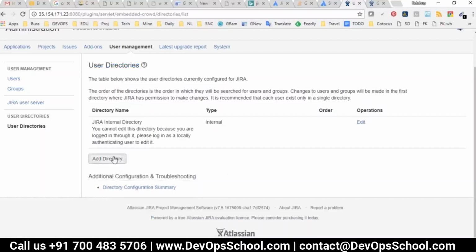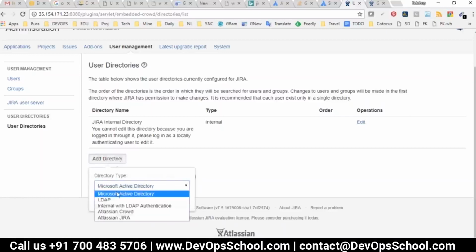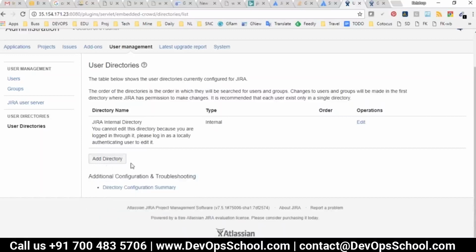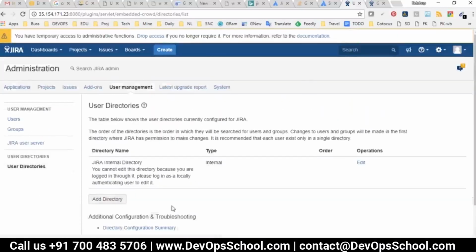The moment you configure it, all the users of your company's LDAP or Active Directory will come into Jira, so you don't have to do anything. This is important. You're going to talk to your IT team, get the information about the Microsoft Active Directory or LDAP, set it up, test it, and you are done. That's all. This is a one-time activity. Everyone has to do that. As of now, it's using the internal database for the users.